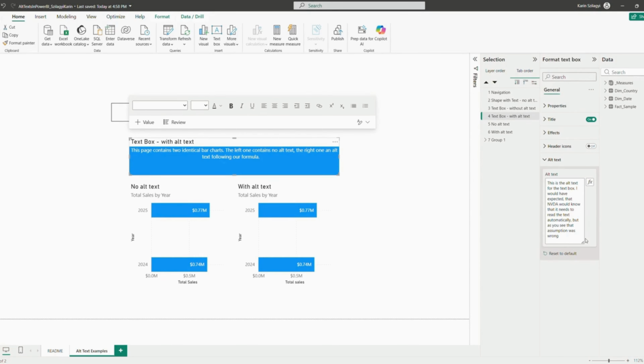This time it actually read the alt text I assigned to it, but it still did not read the text inside of the text box. It will read the content of the text box if I hover with the mouse over it.